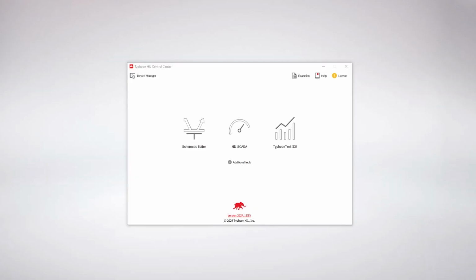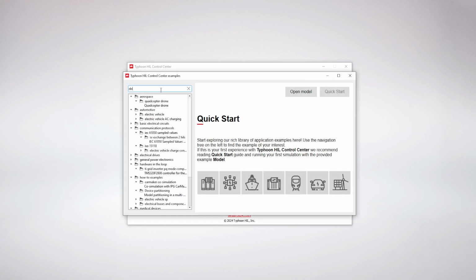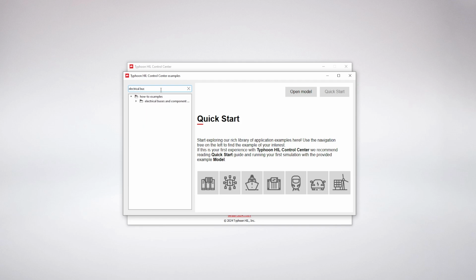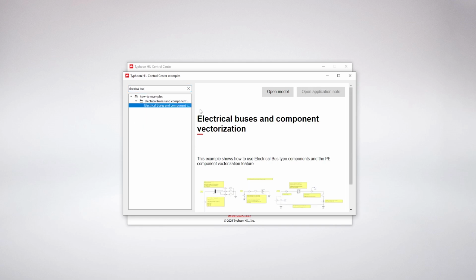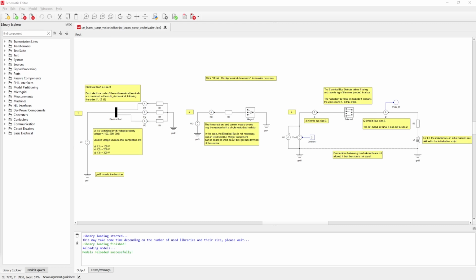The example we are going to follow can be found in the Examples Explorer. Search for Electrical Buses and Component Vectorization, and then click Open Model. This model is divided into 3 parts to better demonstrate the basic concepts.